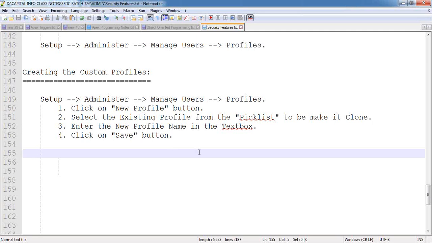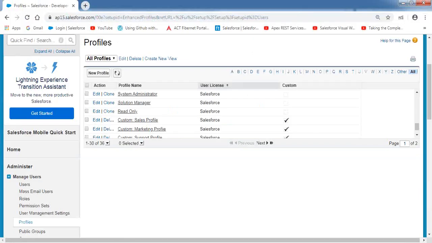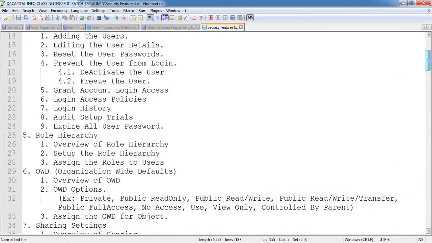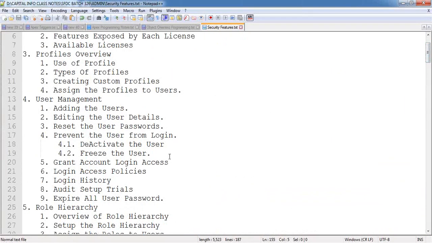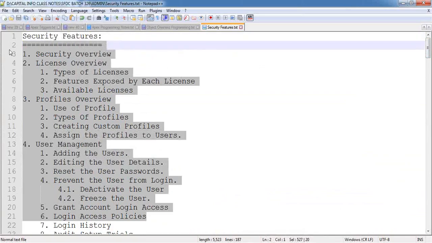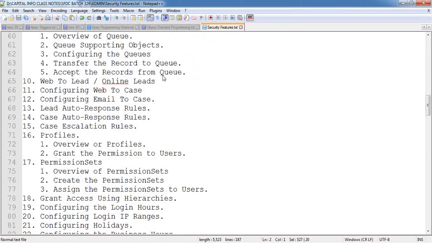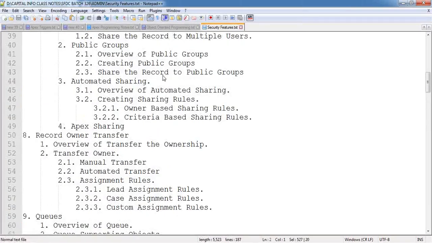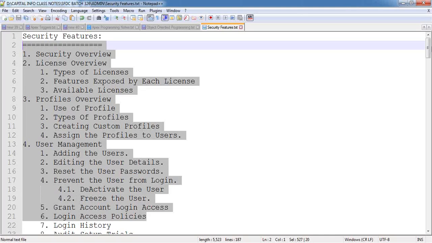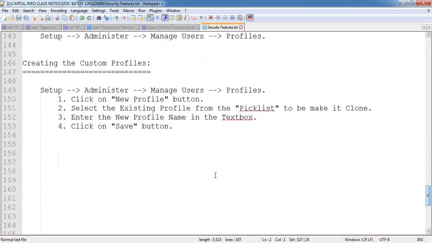In order to practice the security features, you must be able to create the users up to this part. Only then can you practice the remaining features. If the users are not available, we can't practice the remaining things. So user management is very, very important, because if you have the users, then only can we control the visibility and restrict the features also.